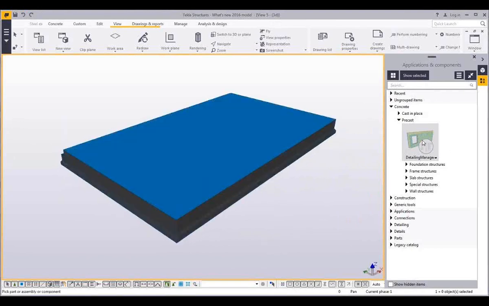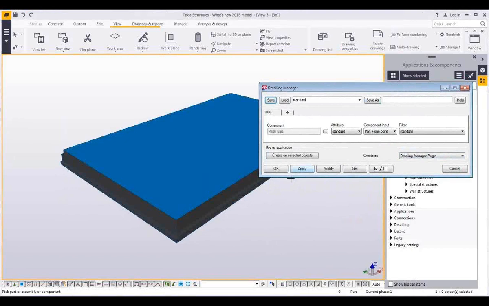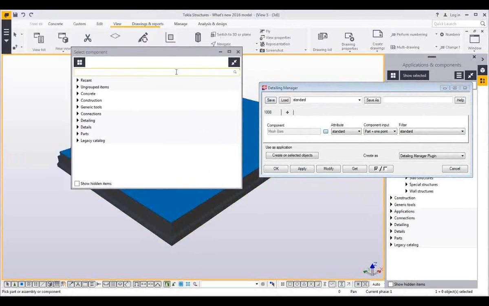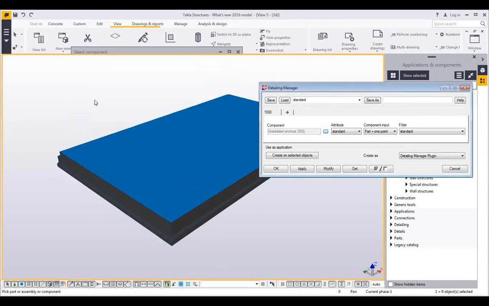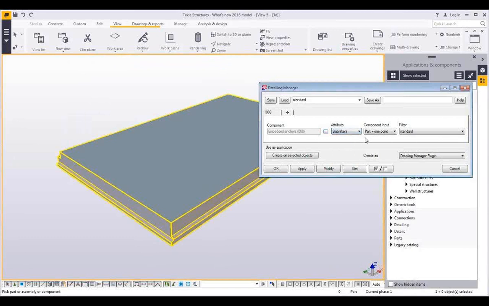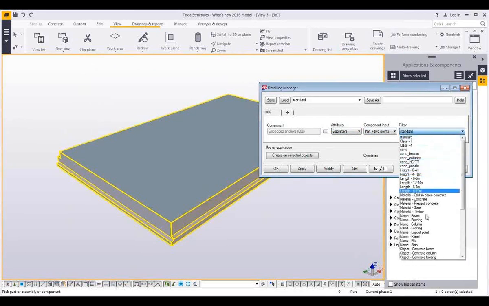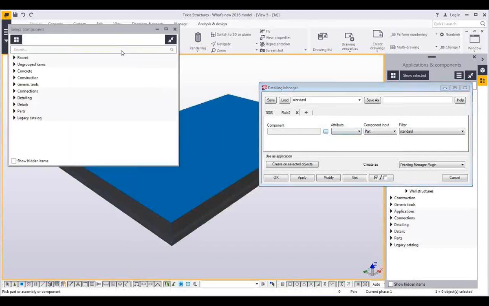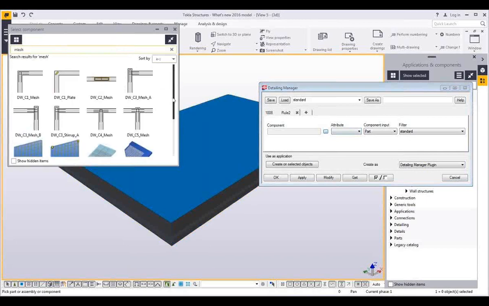Here I have a solid precast slab. I know that there are 3 different tools that I should use for a slab. I open the Detailing Manager. Here I can first choose what tool I want to insert. I choose the tool for slab lifters. I choose the desired attribute settings and component input type. Finally, I choose the filter. Filter is used for defining what kind of parts in that cast unit should get that detail. In this slab, I would not need to use it because there are no other parts attached.